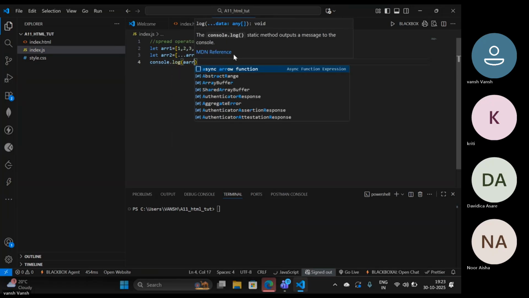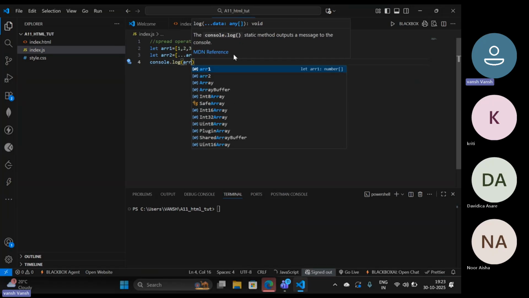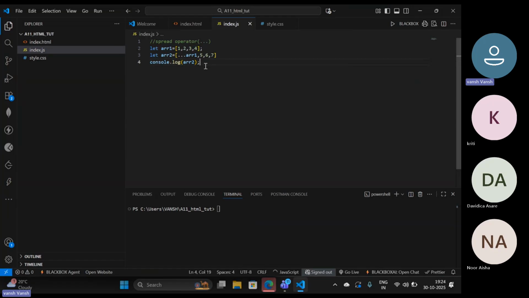So what will happen if I console array2 over here? What will be the output? It will check what is there in array2. The spread operator is there and array1 is there, which means they want to copy array1. Array1 has the elements 1, 2, 3, and 4, so 1, 2, 3, 4 will be in array2 using the spread operator, and 5, 6, 7 are already there. So the final output will be 1, 2, 3, 4, 5, 6, 7.